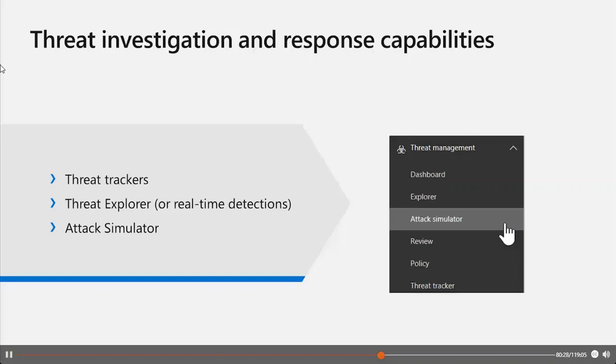On the other hand, we have the Threat Explorer, or real-time detections. This is also referred to as Explorer. It is a real-time report that allows you to identify and analyze recent threats, and you can configure the Explorer to show data for custom periods. We also have the Attack Simulator, which allows us to run realistic attack scenarios in our organization to identify vulnerabilities, like simulations of current types of attacks, such as display name spear phishing attacks, password spray attacks, or brute force password attacks, and many more.